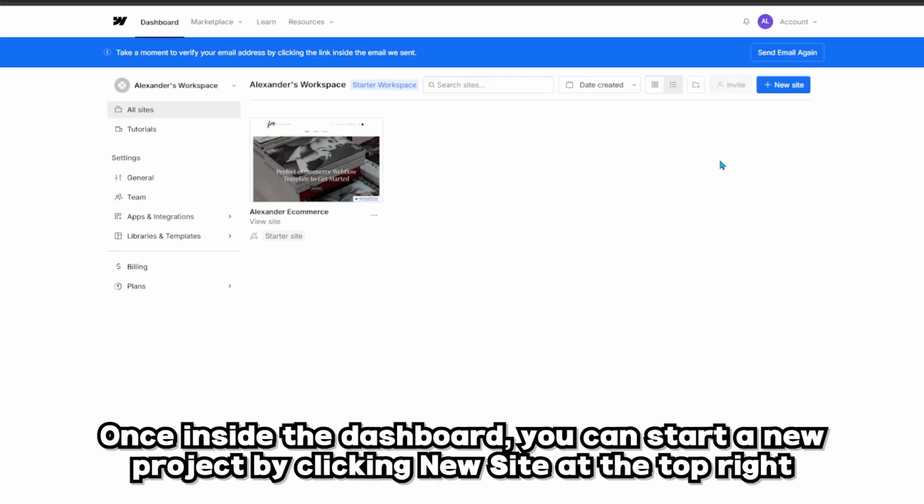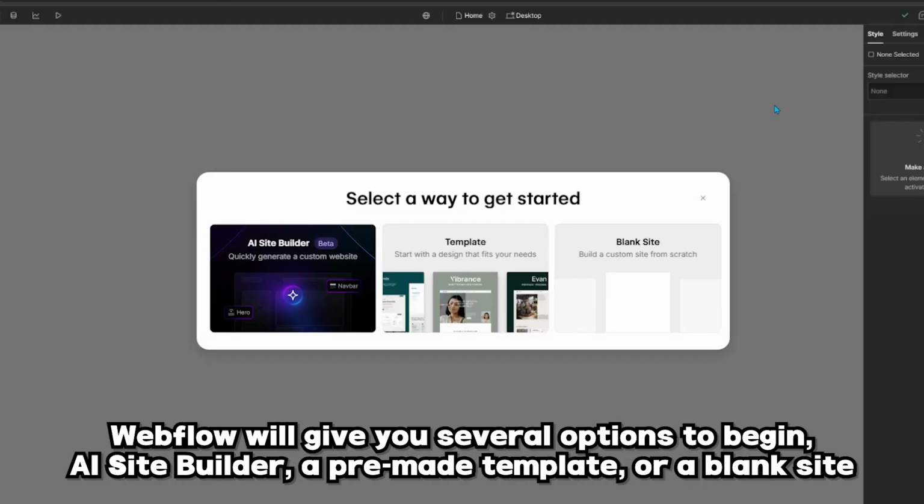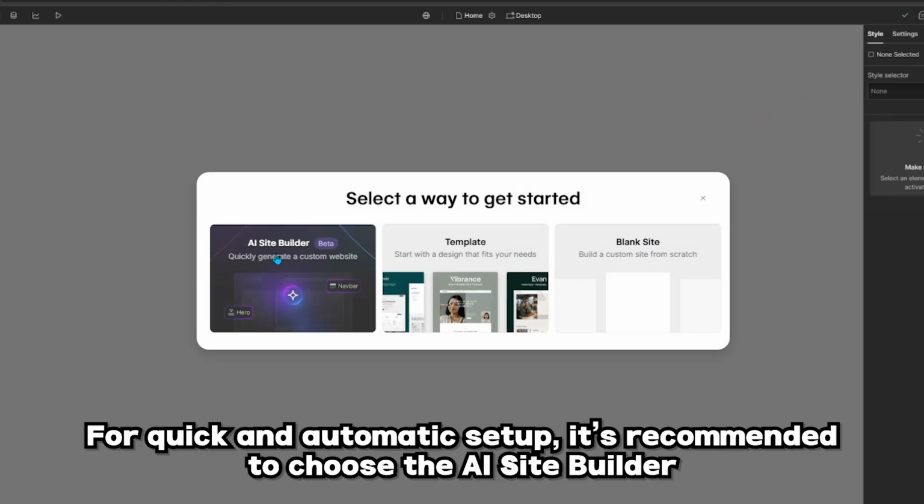Once inside the dashboard, you can start a new project by clicking New Site at the top right. Webflow will give you several options to begin: AI Site Builder, a pre-made template, or a blank site. For a quick and automatic setup, it's recommended to choose the AI Site Builder.